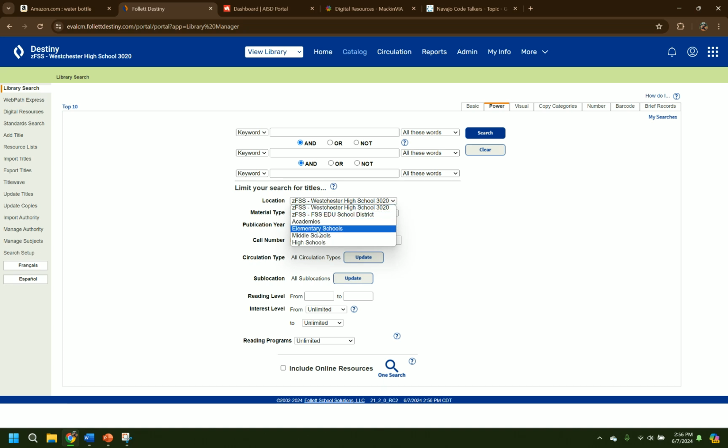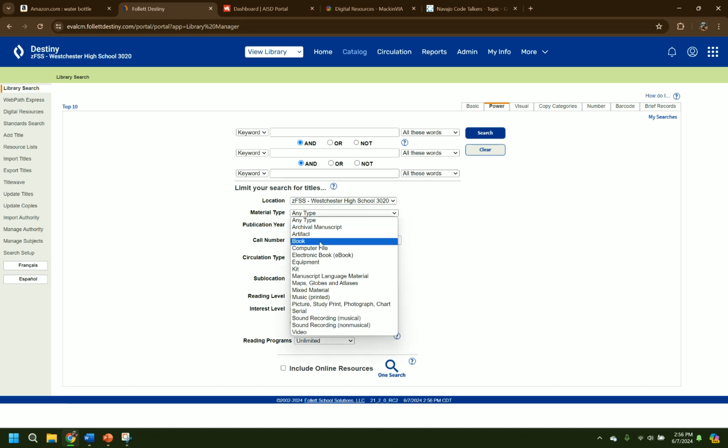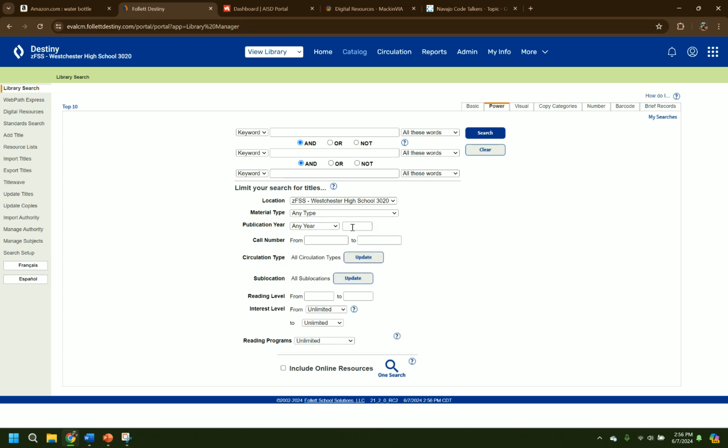So location, you can look at all the high schools in your district, or you can just look at the high school that you're at. The material type, there's a lot. If you only want to look for books, you can do books. If you only want to look for images, there's this, okay? I'm going to keep it on any type. The publication, we could do after 2010. Perhaps your teacher told you that the resources that you use have to be no more than 15 years old or something like that. And then you have all of these different cool limiters that you can use, or you don't have to, right?